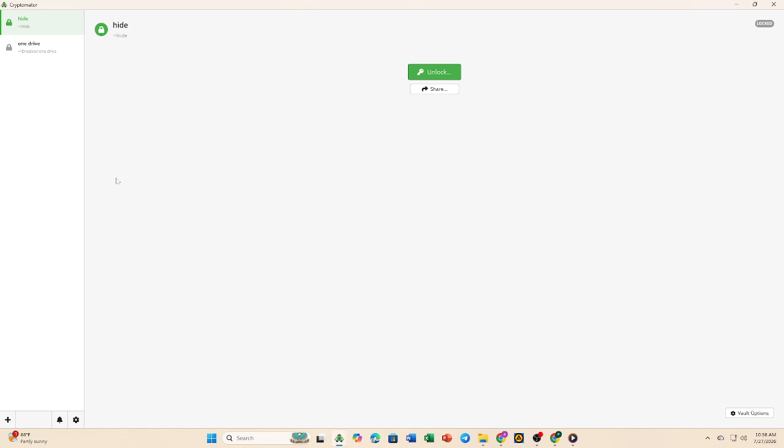So let's get started. First, open Cryptomator on your Windows PC, Mac, or Linux computer. Wait for the application to load completely. If your vault is already listed on the home screen, you can skip ahead and unlock it. If not, you'll need to add it first.